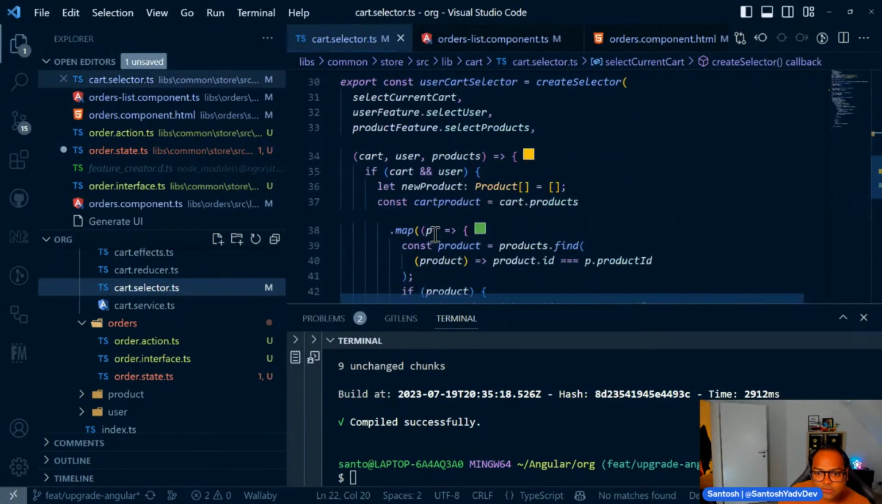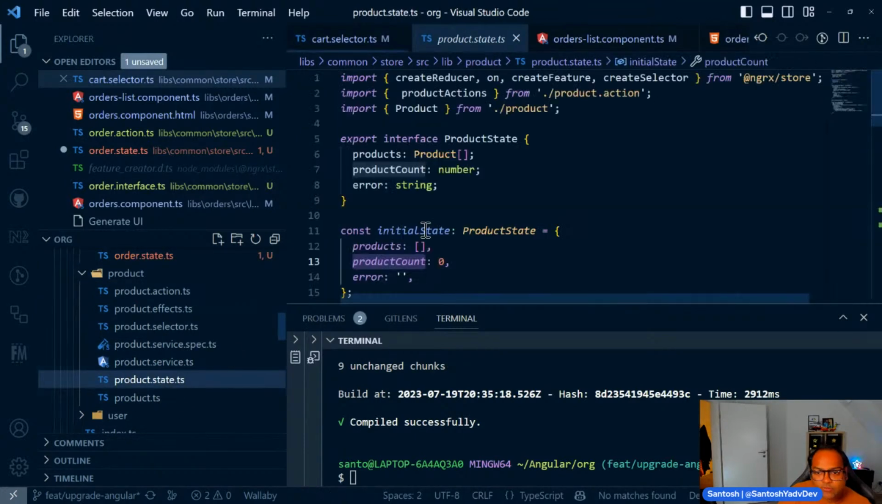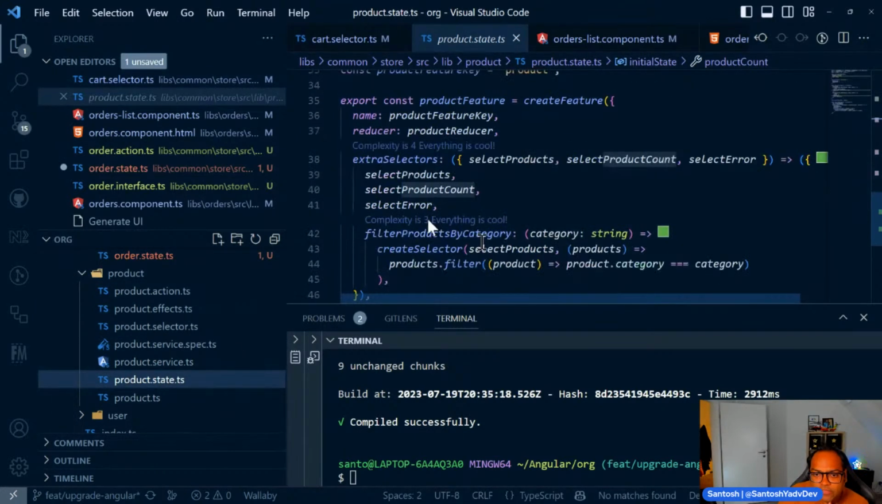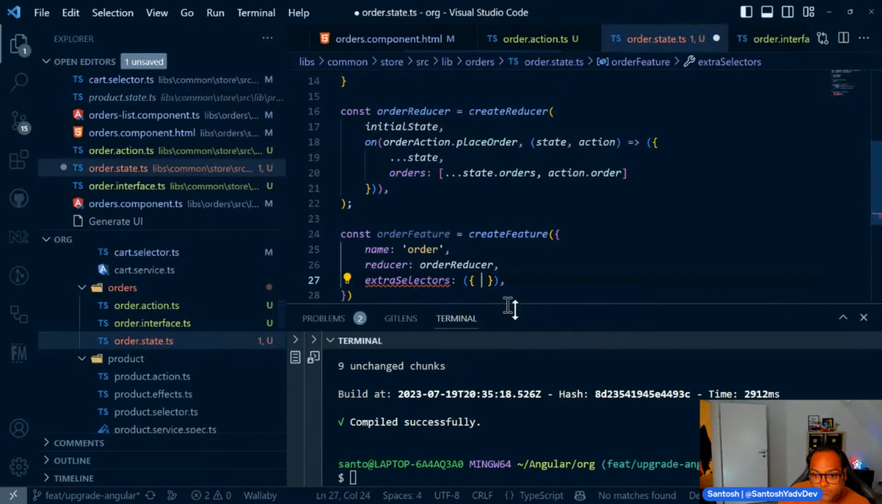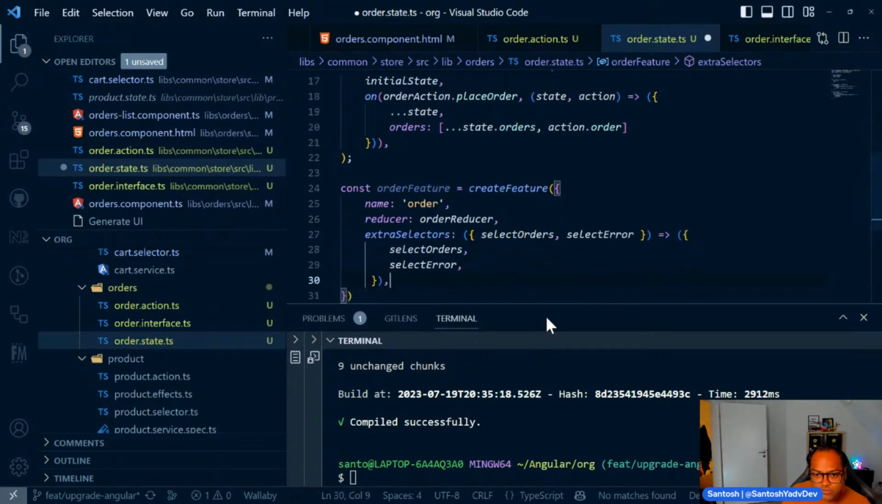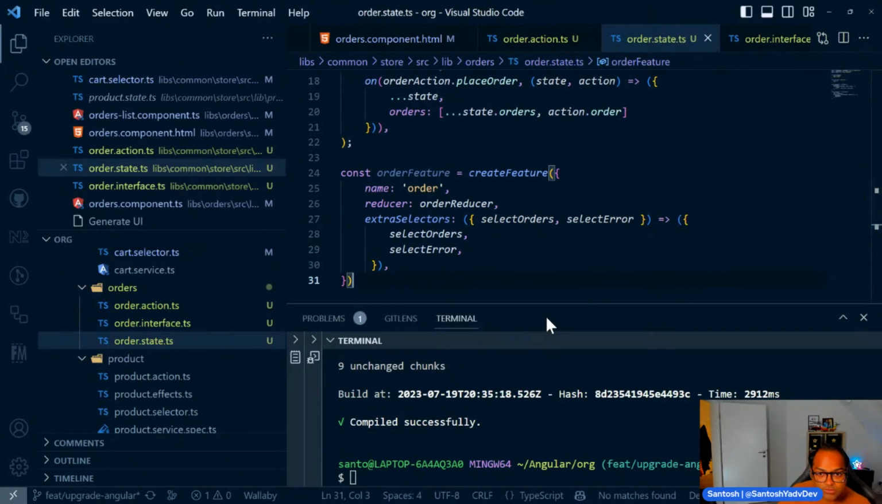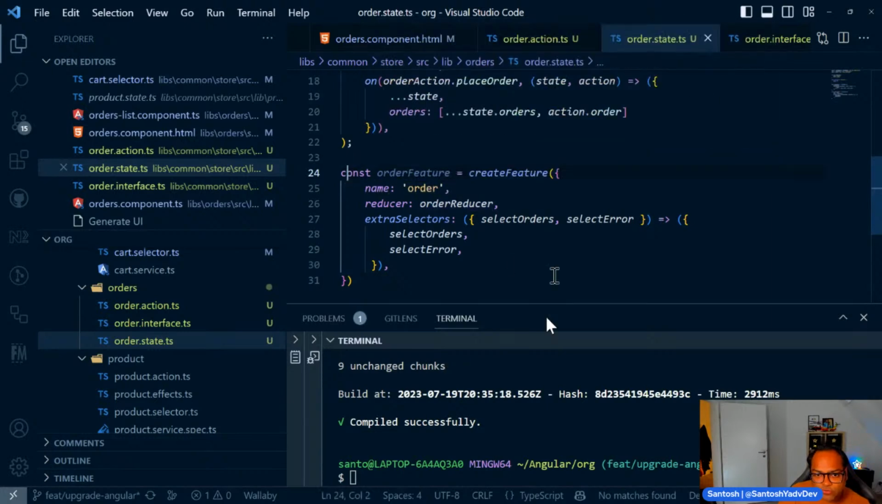Let's go to the cart, not cart. Where we did it? Yeah, product. So we have an example here of how we can use extra selector. Okay, I was almost right. I was very close to writing the correct code without looking at the API. So this is select orders and select error, and then we need to just provide this to here. And we have to export this one because we need to register this feature.